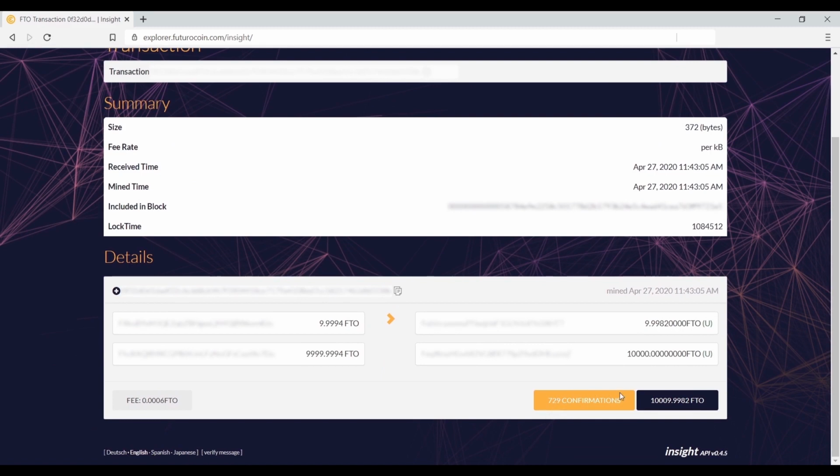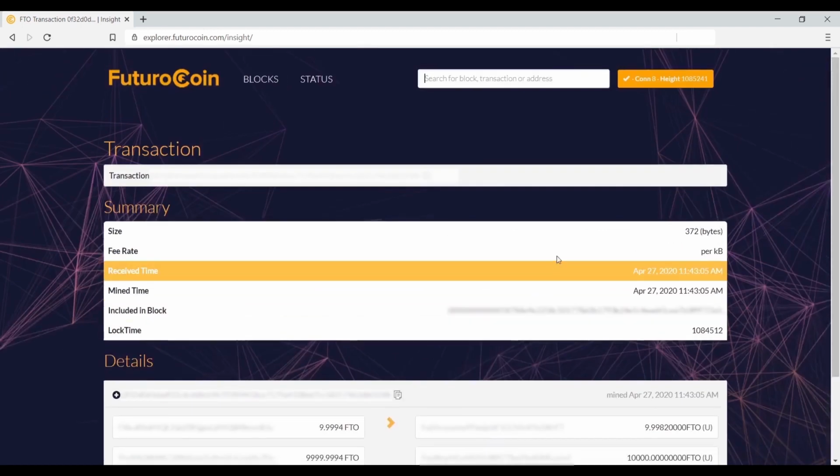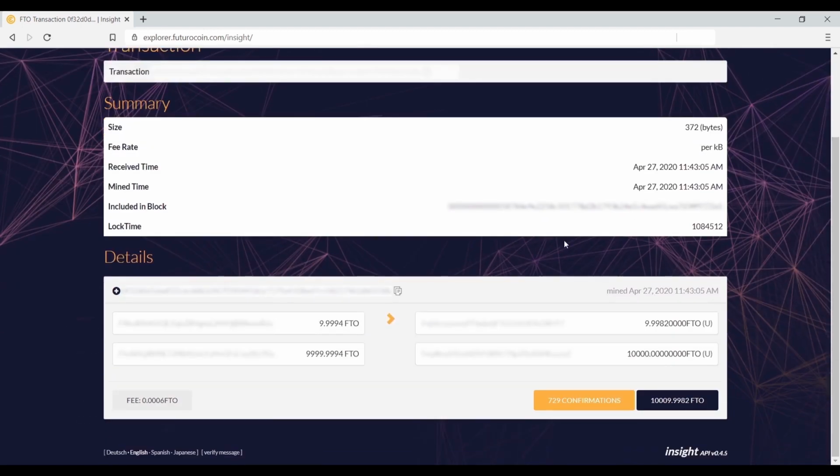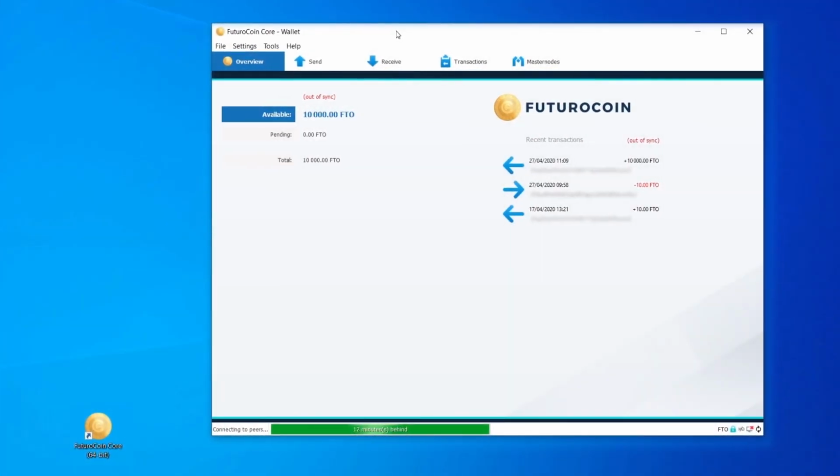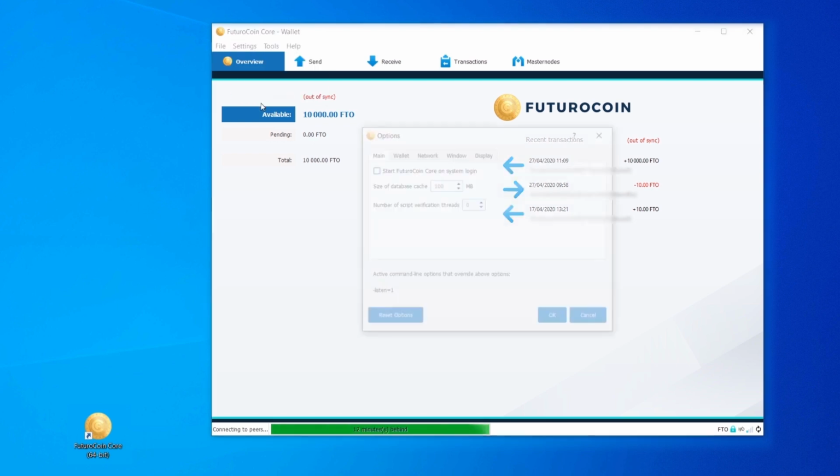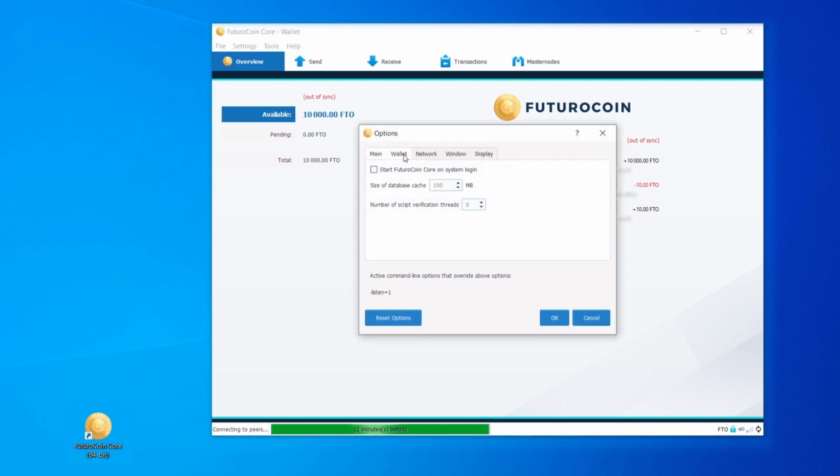And here, you can see that I already have 729 confirmations. As this was sent some time ago, you only need 6. So while you're waiting for those confirmations, you'll need to activate certain settings within the FuturoCoin wallet, which are crucial for the Masternode setup. Firstly, we need to go to Settings, click Options, go to the Wallet tab, and select all 3 of these boxes and click OK.